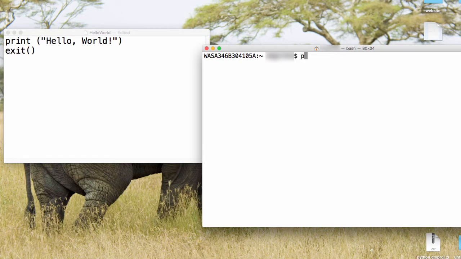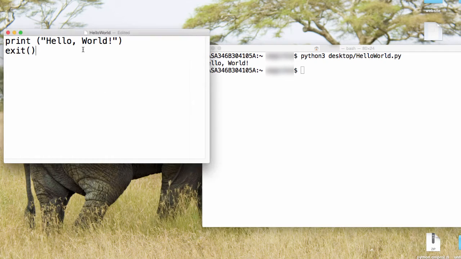Alright, so if we did python3 Desktop/hello world.py, we can see there it says hello world. Now, what exactly did we do here? We didn't really talk about what we are actually doing.